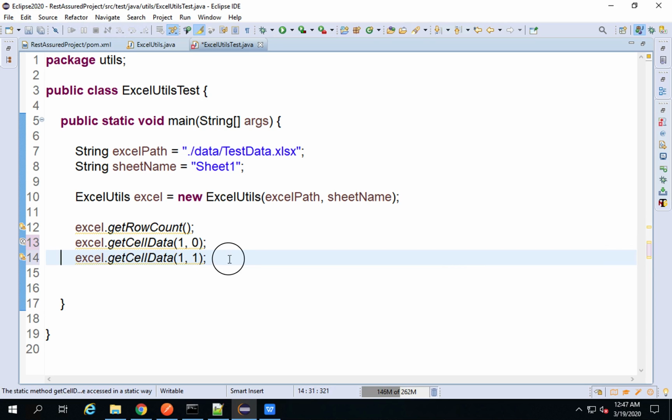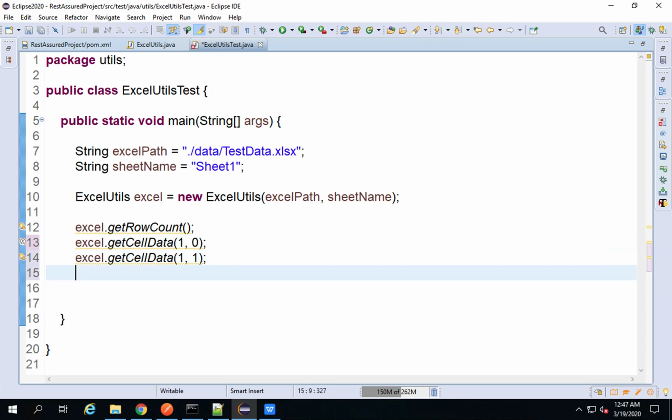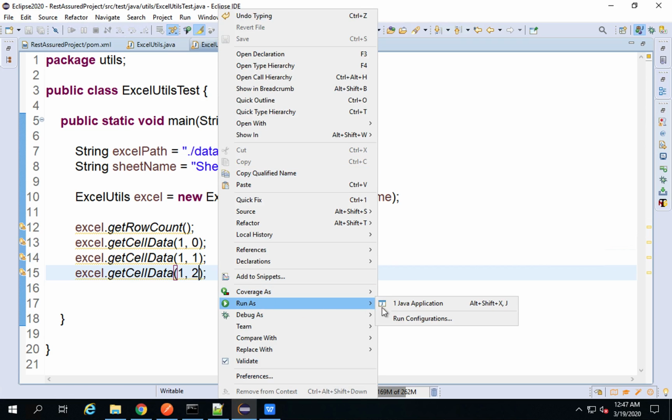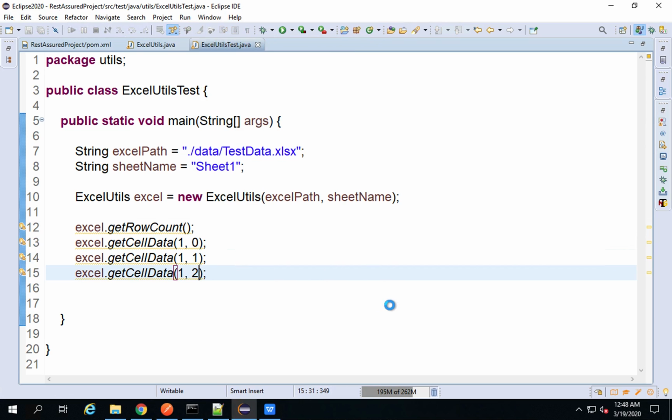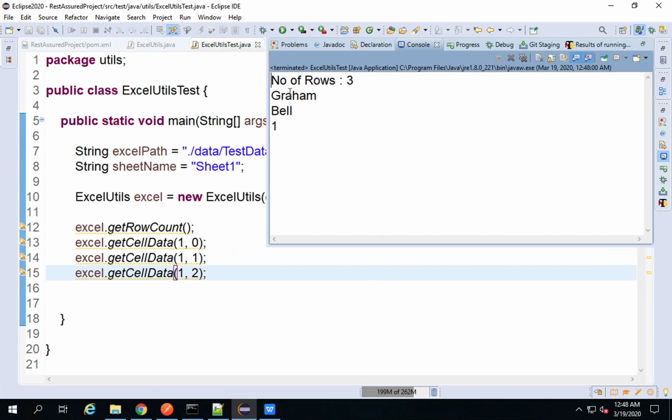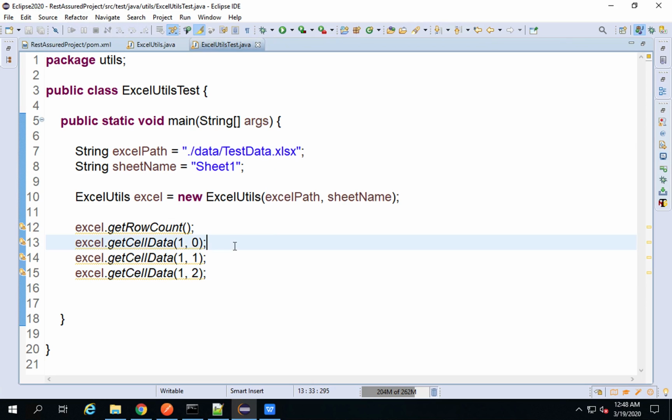For now, let me just call the data from the first row, and if I run this now, I can do a right click, run as Java application, and you can see it is getting all the data. Number of rows is 3, and it is getting all the data from the first row. So we have created a utility, and now this is common. I can use it anywhere.